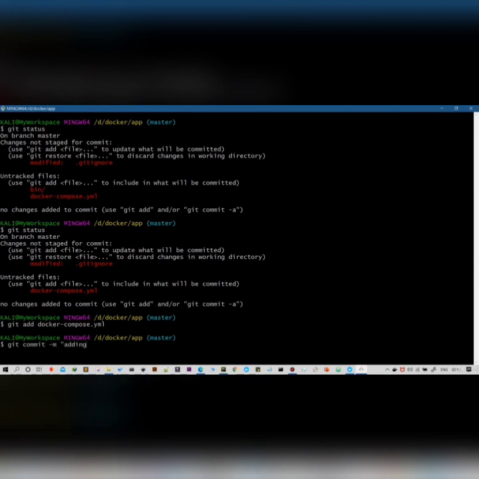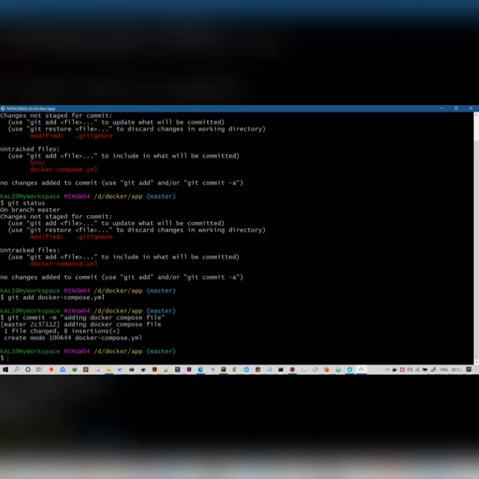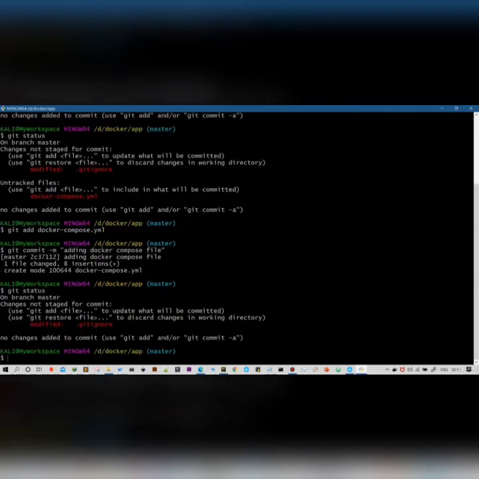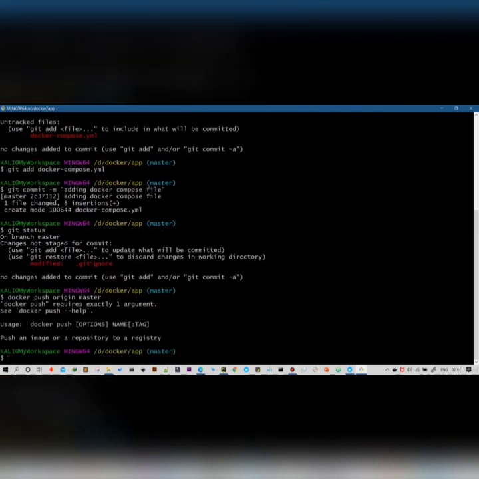So I've added this Docker Compose file, and now I'm going to commit it with the message that I've added this Docker Compose file. Now I'm going to push it to the GitHub repository. So just write down docker push origin master to push your files into the GitHub repository. Okay, so you need to use here git push origin master.